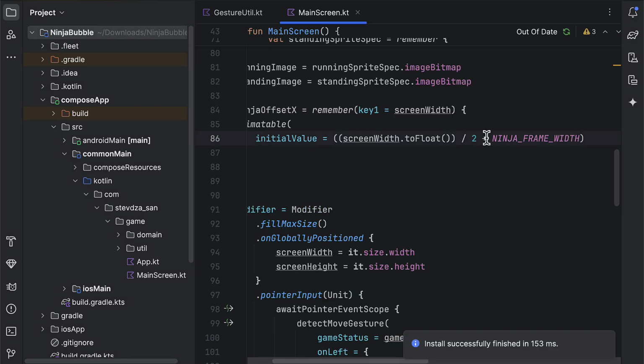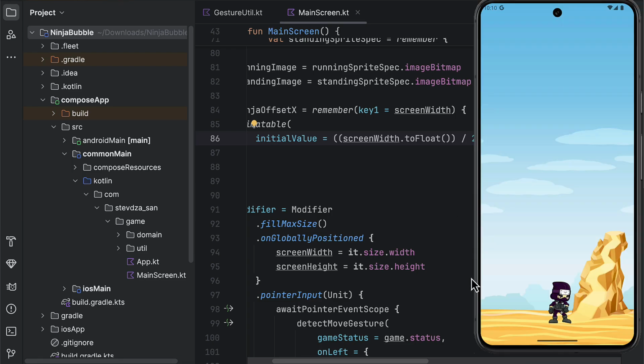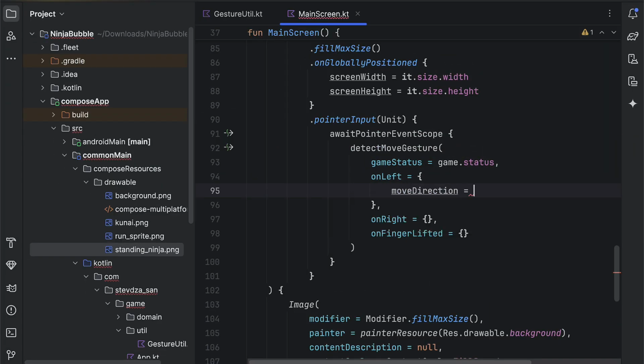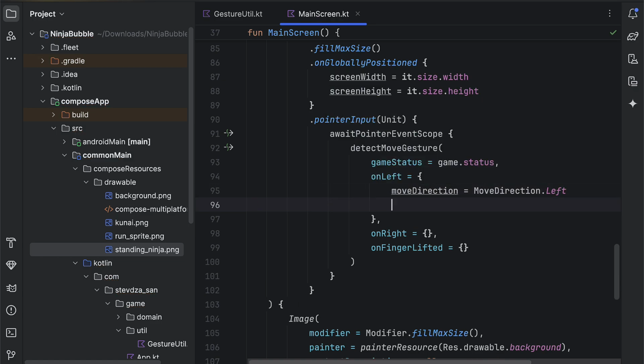And also here we need to say minus ninja width divided by 2, okay? So now our ninja character should be centered. There we go. It looks perfect. Next, we need to animate the ninja sprite sheet whenever we trigger that on left and the on right lambdas.